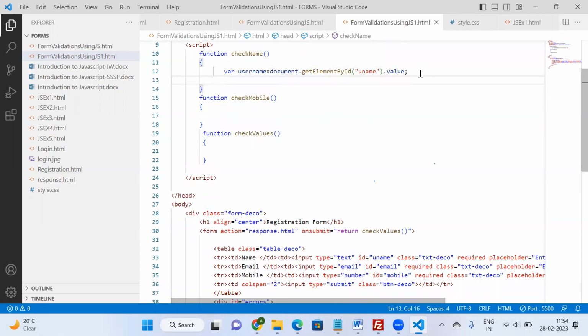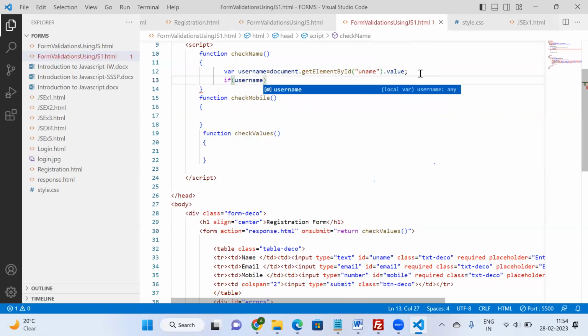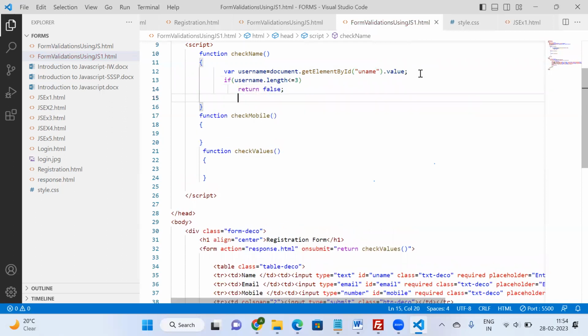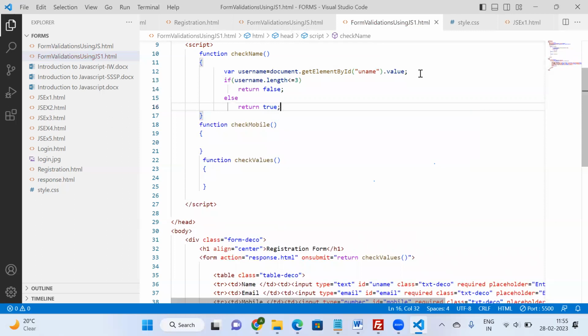This is how we can check. Now I'll be checking if username.length is less than 4, that is, less than or equal to 3, I can say, then it will return false. That means the name is not correct. Otherwise, it will return true. And this checkName function we will be calling here.